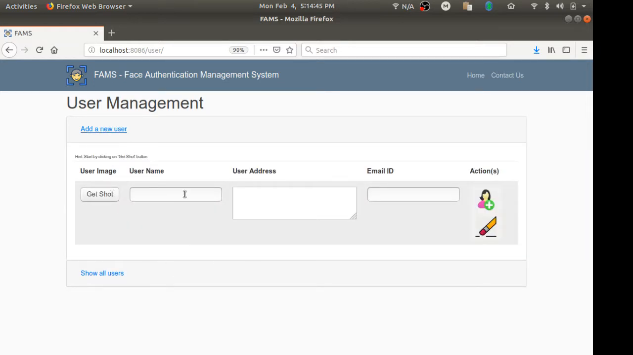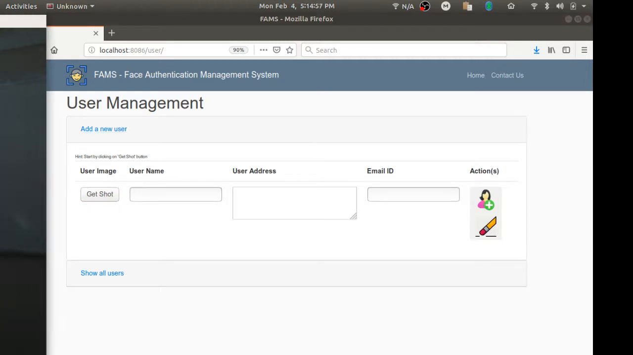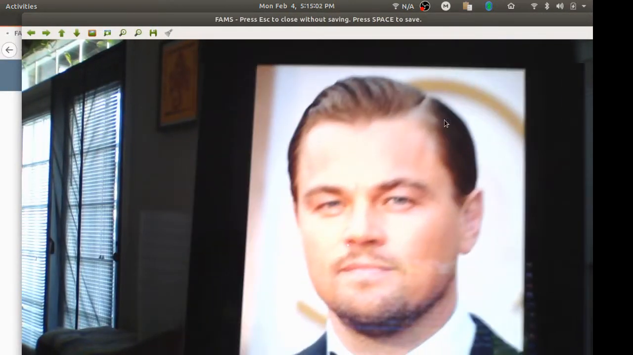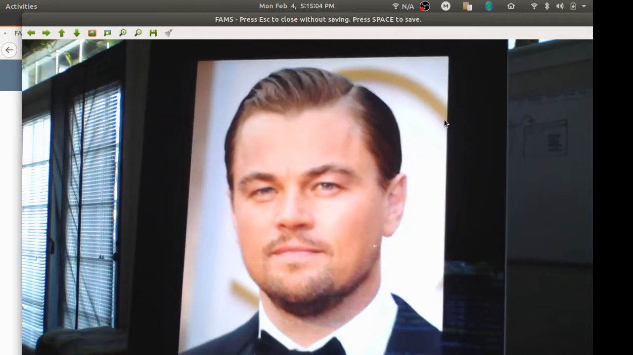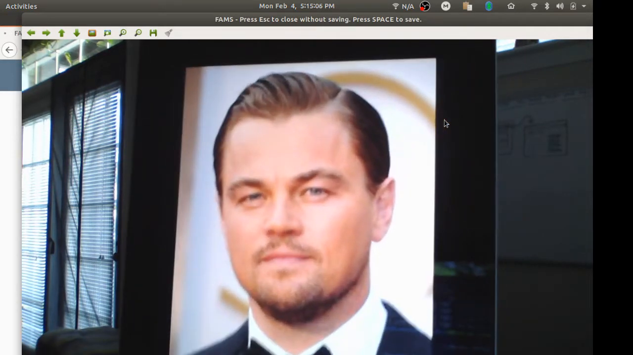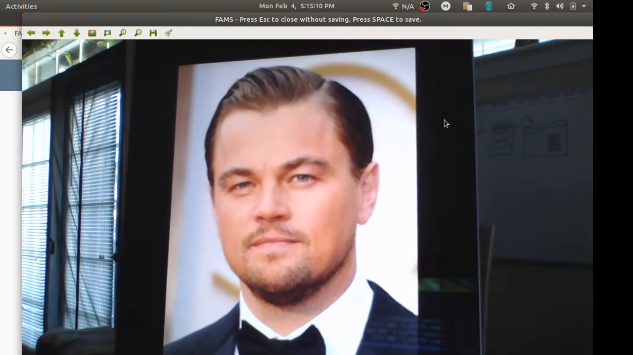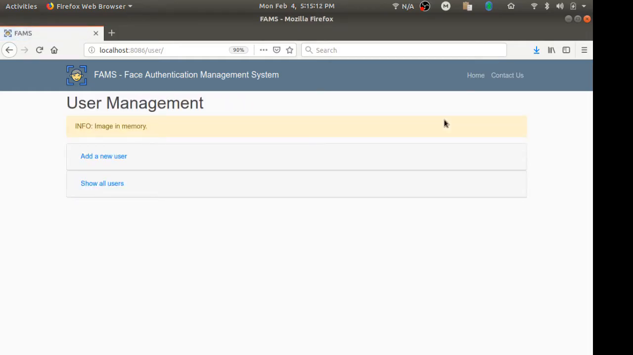Now, in order to add a new user, I should get a shot, which is nothing but a click of the image. I click on get shot, and again the same window shows up. I'll take the iPad as close as possible to get a clear shot, and when I'm ready, I press spacebar. It gives me a message, image in memory.